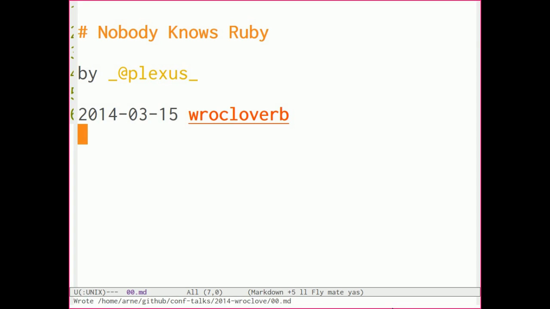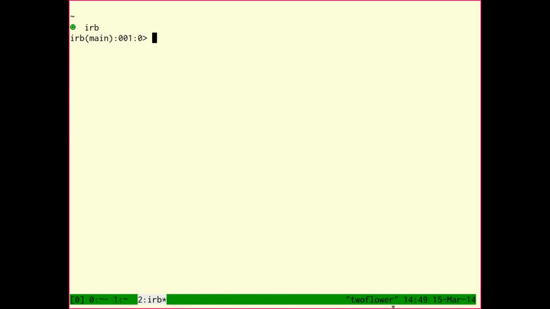Okay, so nobody knows Ruby. This is basically little things, and you probably know many of these, but I'm sure almost everybody will learn something.